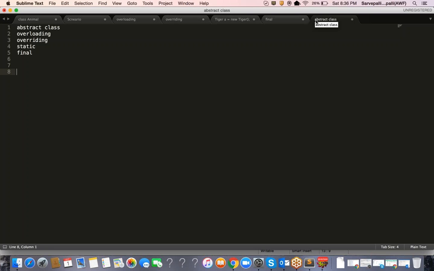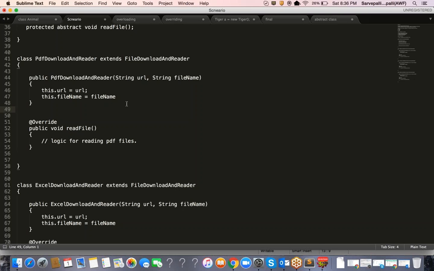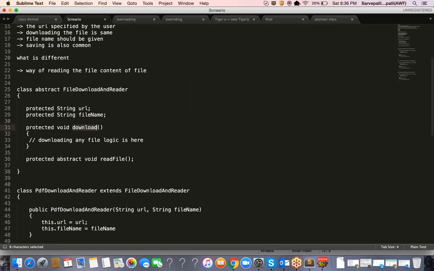So next we're going to see about interface. What is an interface? Interface is different from a class. In other words, I could say an interface is a 100% abstract class. What do you mean by 100% abstract class? In an interface, all the methods are abstract. In an abstract class, if you remember our scenario, I used one method which has logic inside, download, and one method is abstract.